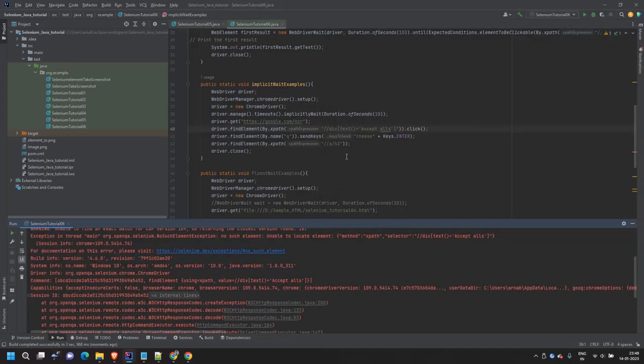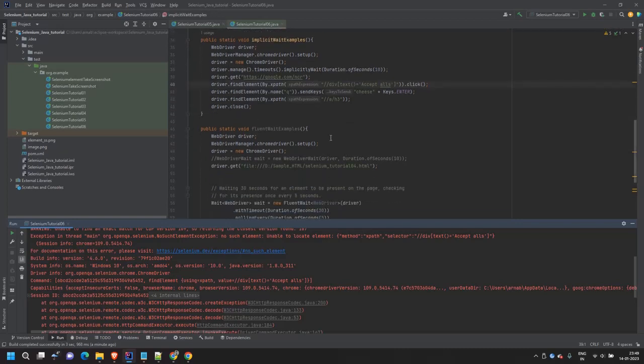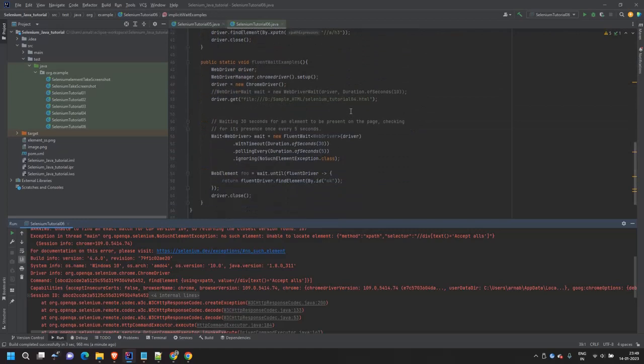This is pretty easy for everyone. When you are giving the implicit wait, it's applicable for all the elements. And one more thing, you can use implicit wait and explicit wait together. There is no hard rule that you cannot use these two together. Okay, the last one is the fluent wait.